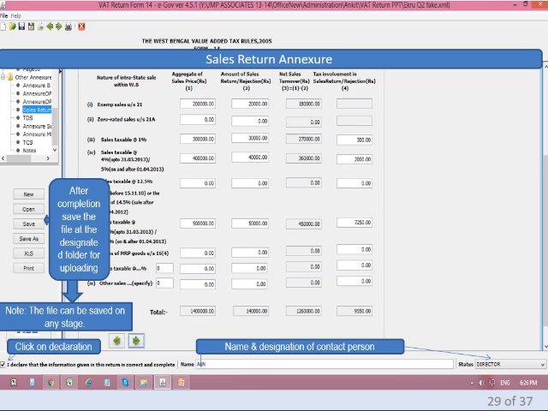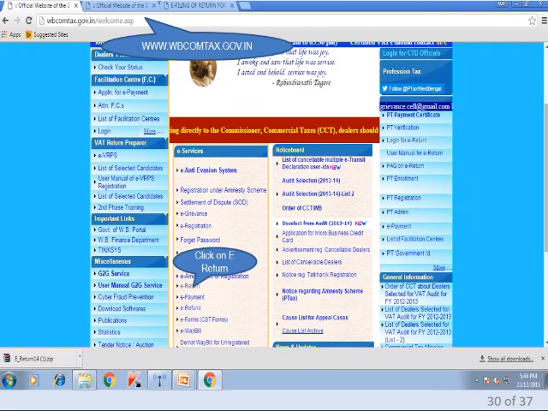After completion, save the file in the designated folder for uploading. Note that the file can be saved at any stage. Click on the declaration checkbox. Put the name and the designation of the contact person.